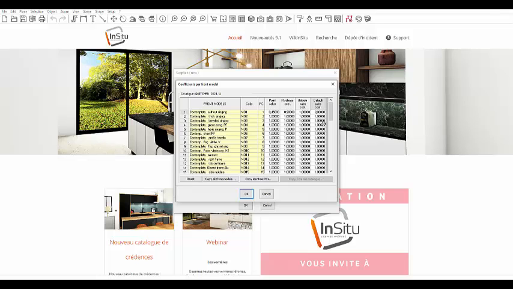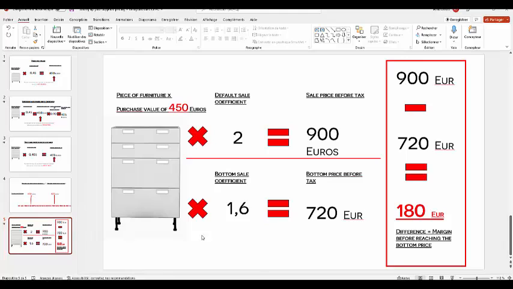For example, a recommended sales ratio of 2 means multiplying your purchase price by 2. We will enter 2 for our example. You can decide to set a bottom sales coefficient. In our example, 1.6 corresponds to the coefficient below which you do not want to sell. With these two coefficients set, the system will be able to calculate the difference between your default selling price and your bottom price. This will give you the value in euros that gives a discount to your customer. Let's take a look at a diagram for a clearer explanation.